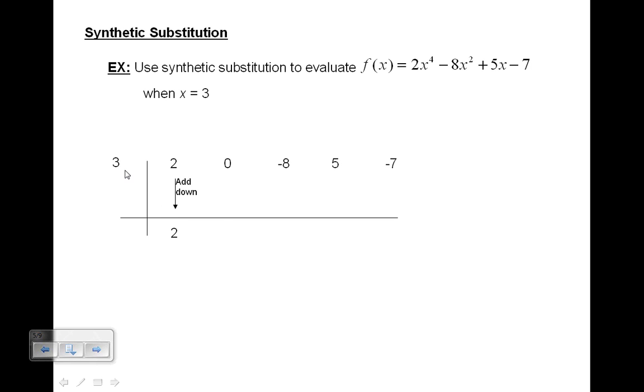And then I'm going to multiply 3 times this number down here, and I'm going to write that product right over here. 3 times 2 is going to give me 6. And then I'm going to add down again. 0 plus 6 is 6, and that number I'm going to put down here. And then I'm going to keep doing this. 3 times 6 is 18, all the way through until I get a number eventually all the way down here.